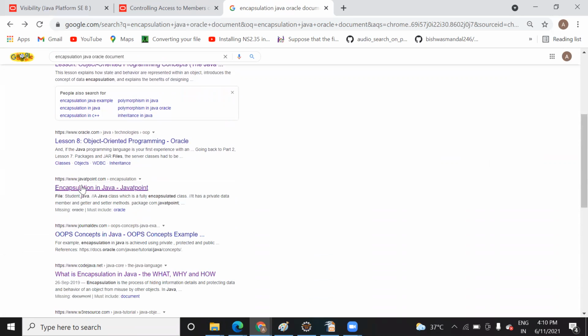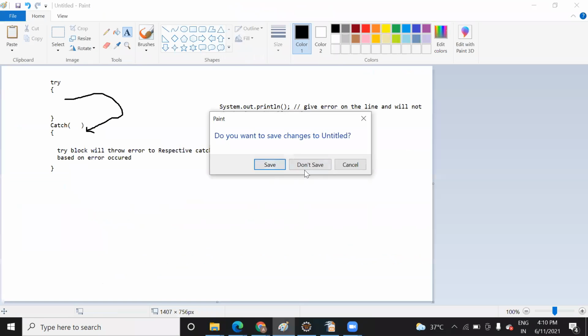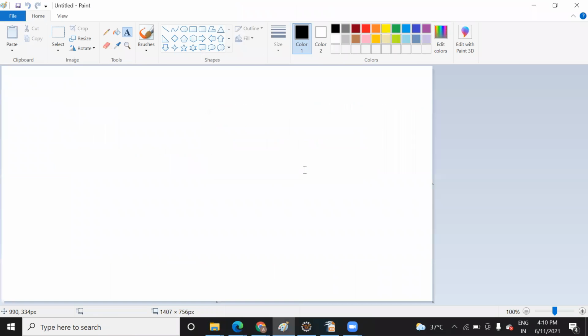Actually, encapsulation comes under the binding of the variable and method together. So that's why we use this encapsulation. Let me explain it in depth. Are you getting it, or is it not clear? No, I'm getting everything. Yes.